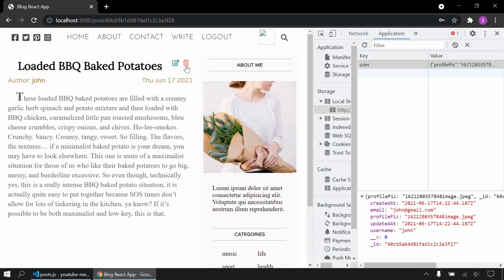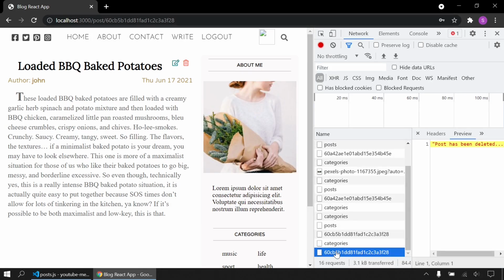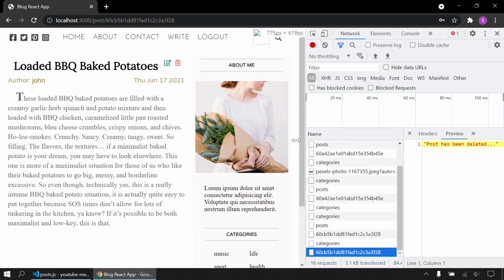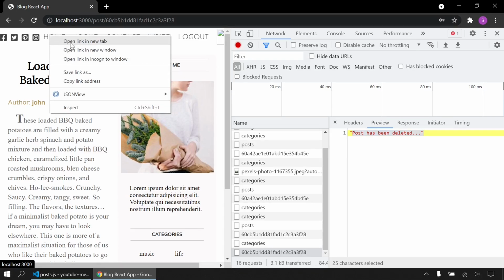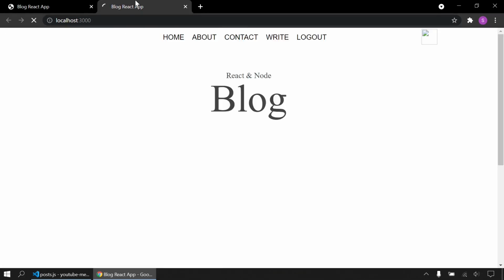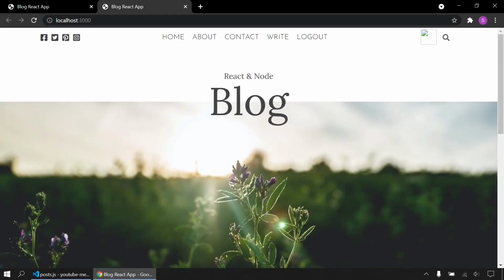I will click this, but it's gonna redirect us to homepage. But I just commented out this functionality because I want to show you something here. As you can see, we have some requests. And this is our delete request. I'm gonna click, and here let's make this bigger. Post has been deleted. If I go to the home page, let's open in the new tab. As you can see, there are only 2 other posts.